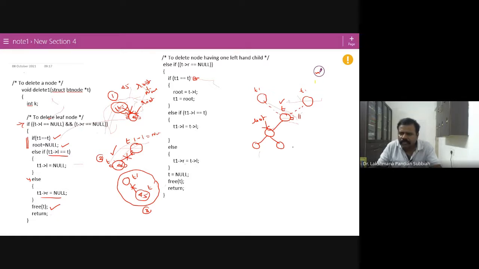Then we have to move the root to here, or otherwise it may be this node. Then here T of L equal to T1 of L. So here we have this left, T of left equal to T. Then this node you want to delete, for that node what we have to do is T1 of L equal to T. So T equal to T1 of L, then T1 of L equal to T of L, T1 of L equal to T.